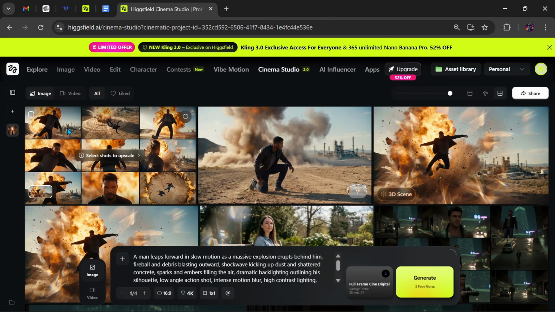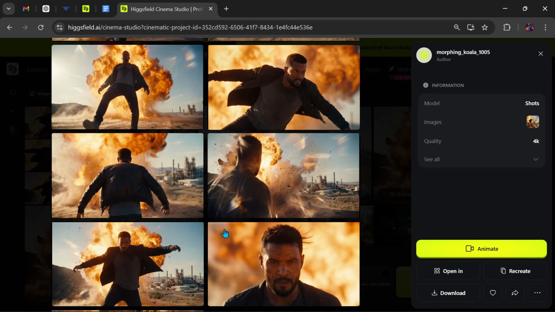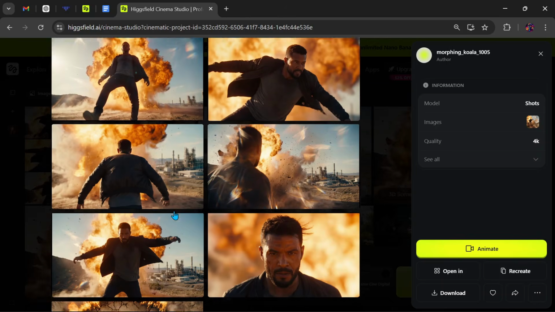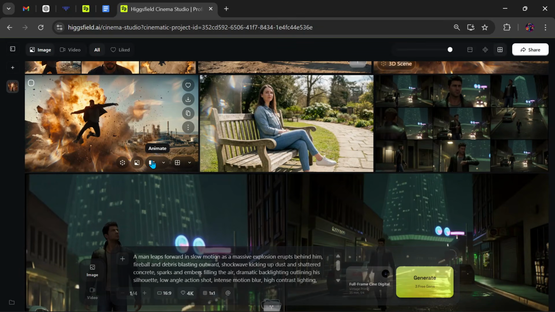Now let's take a look at the multi-shot. As you can see from here, it generates multiple camera angles of the same moment, giving you different cinematic perspectives. You can select any frame or angle you want and upscale it. Now let's move on to our original image and animate it.